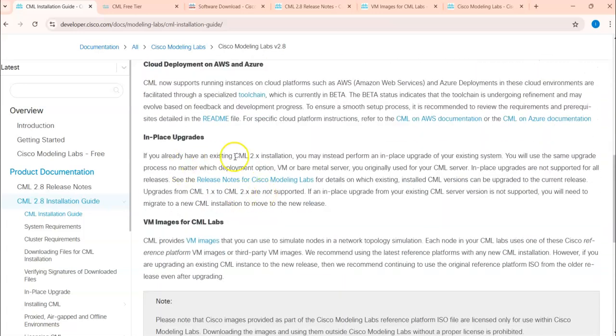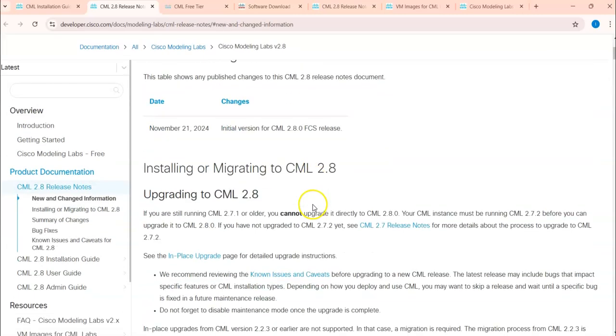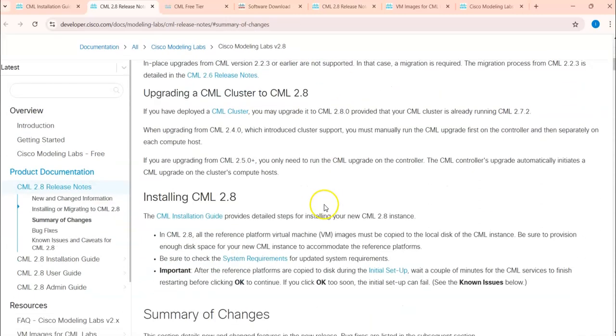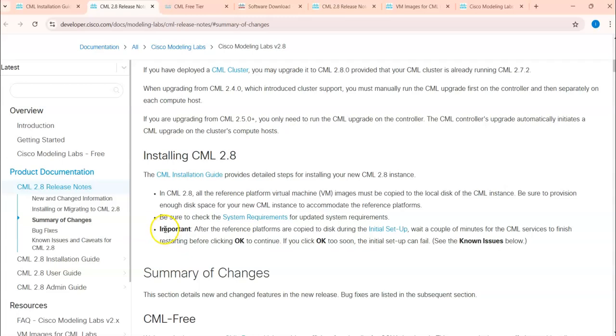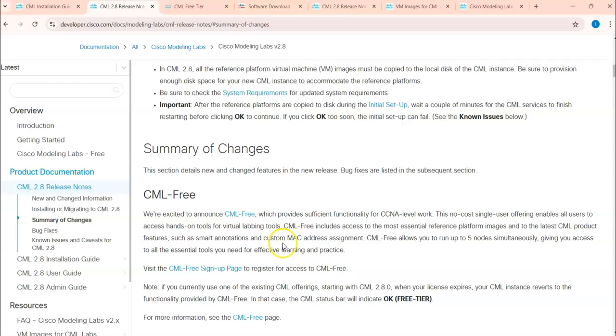If you go to the release notes for Cisco Modeling Labs, there is an important part you need to be very aware of here. After the reference platforms are copied to the disk and the initial setup, wait for a couple of minutes. I wasn't waiting, so I clicked OK, and then it failed. So just read the release notes before you install.